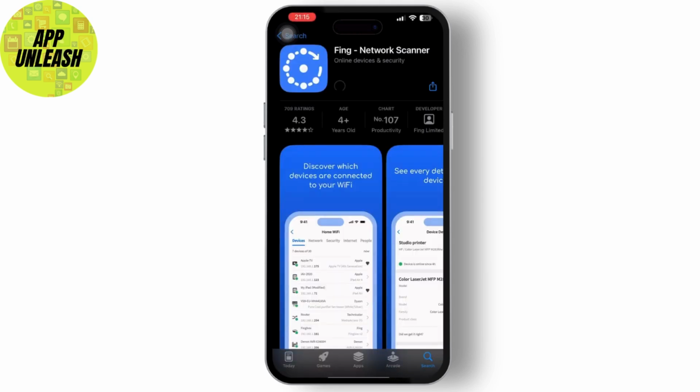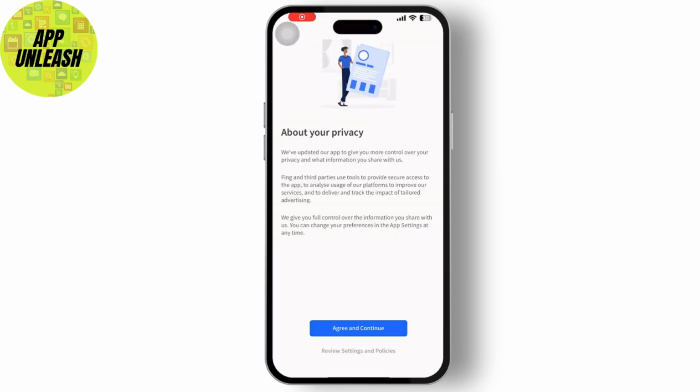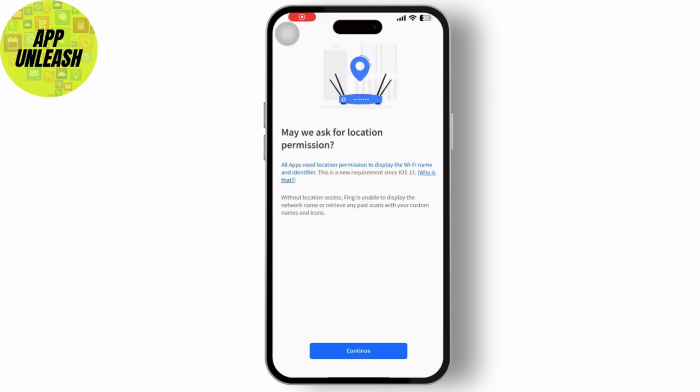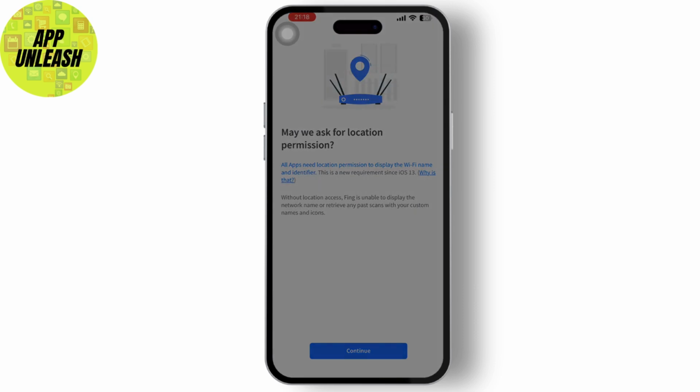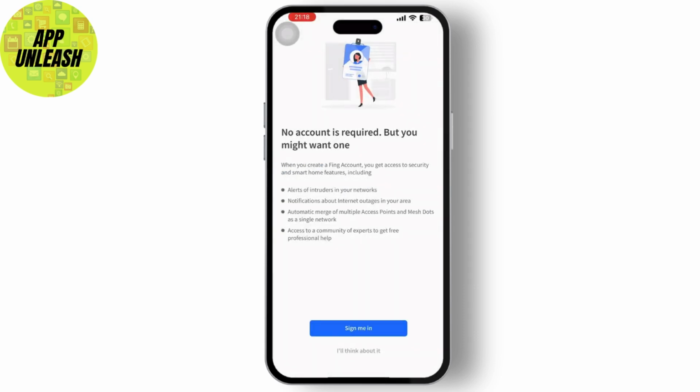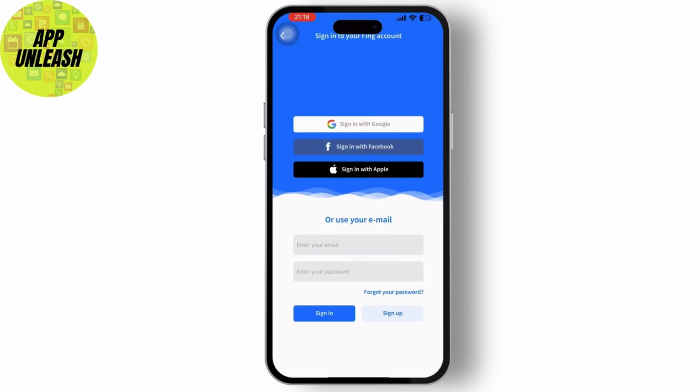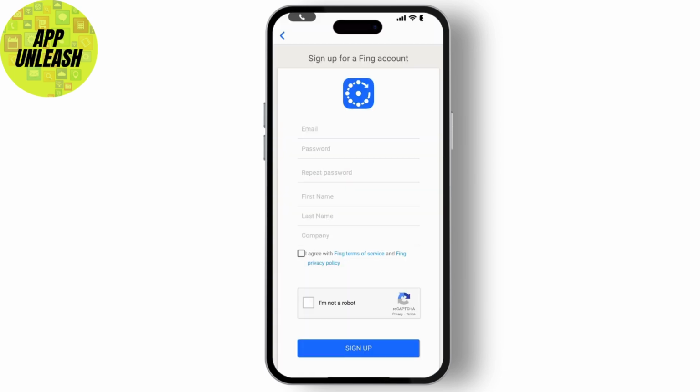So if this is your first time using Fing, then you might need to create an account. Firstly, continue with the process and you will be taken to the page where you'll have to log into your Fing account. If you don't have an account, then tap on the sign up option available there. You will have to follow the prompts to enter your email address, create a password and set up your account. After creating an account, or if you already have one, tap on sign in or login and again enter the email address and password associated with your Fing account.